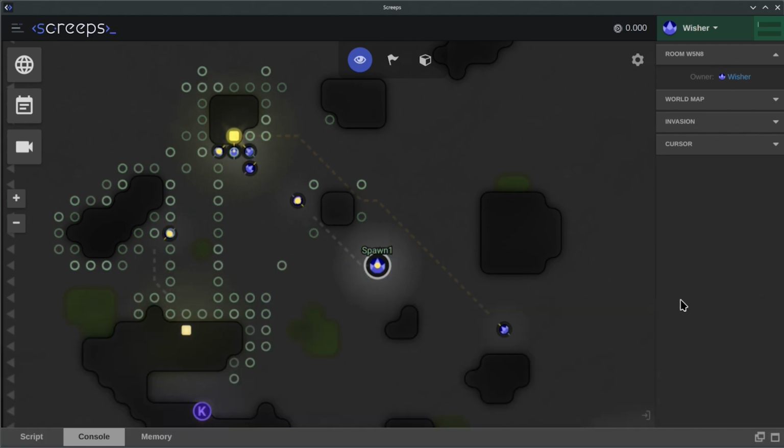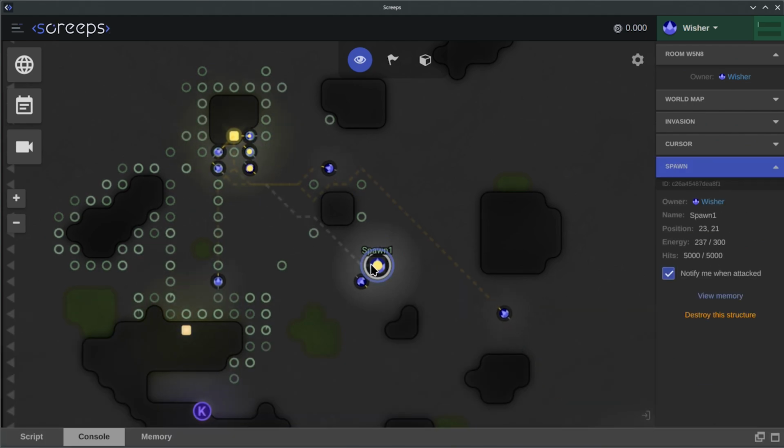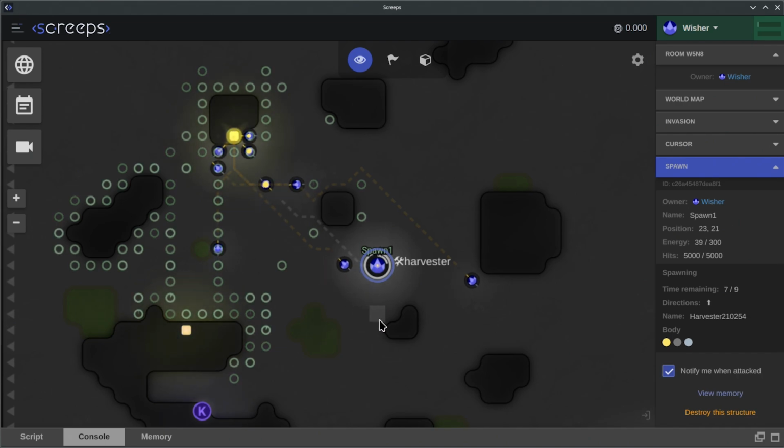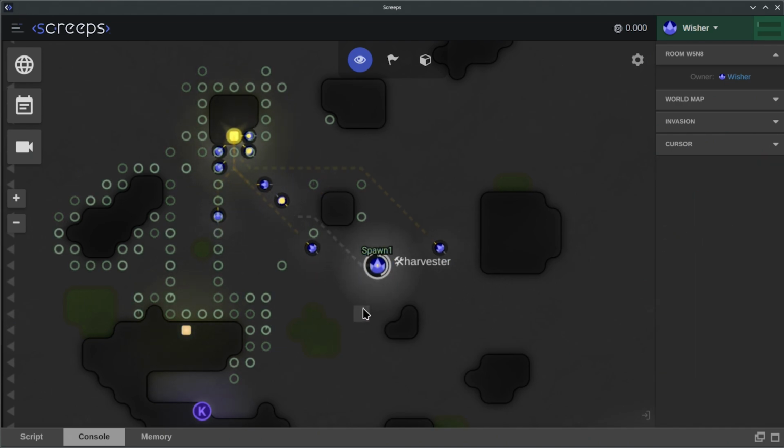It is trying to build more and more harvesters. Surprised it hasn't maxed out the harvesters yet. That must be the last one. Cool. Rad.